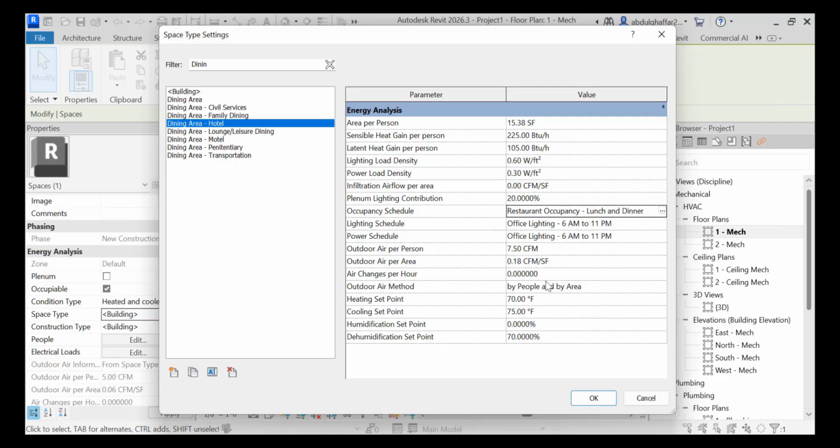Here you see air changes per person is 0 because for hotel or commercial we take value of air change per person 0. Similarly we have heating and cooling set point same 70 and 75 and all these values. So now we can define our space here.